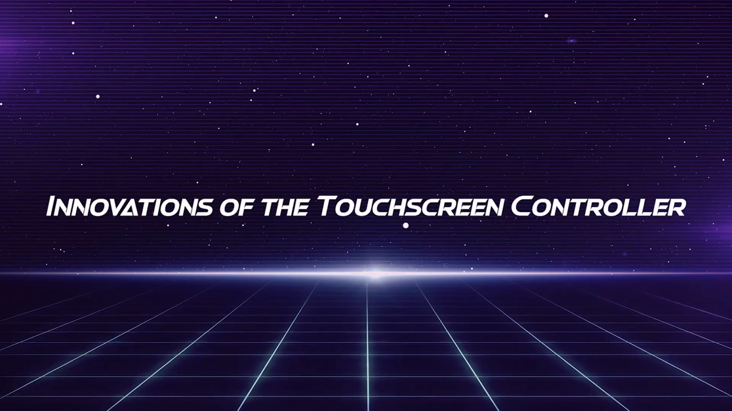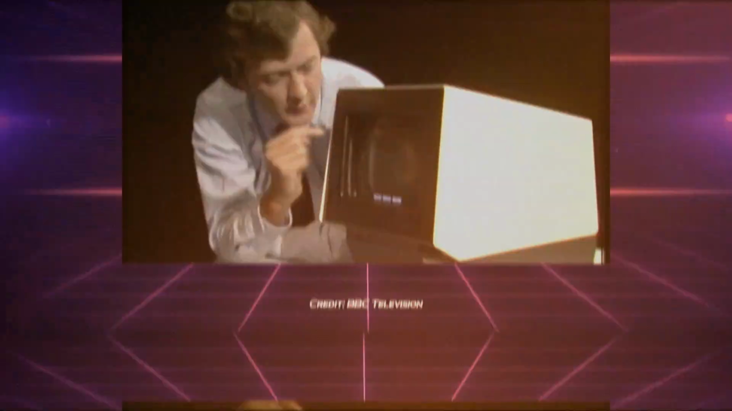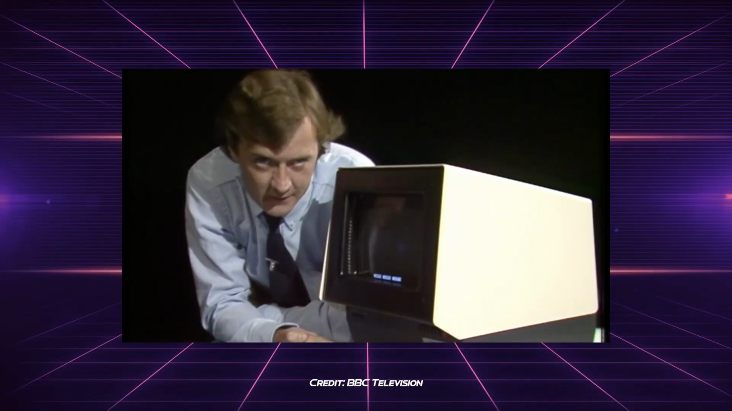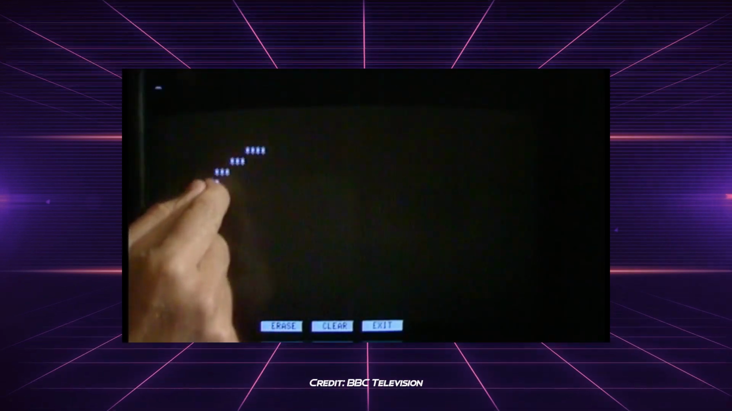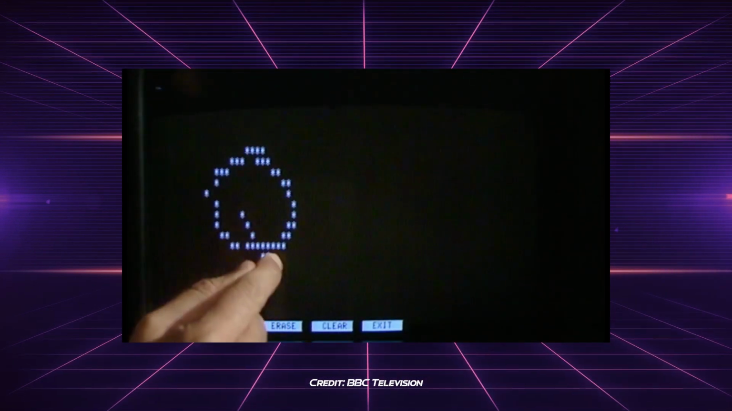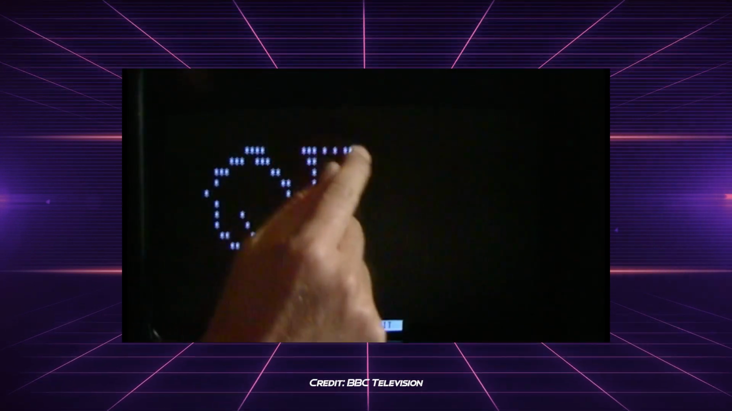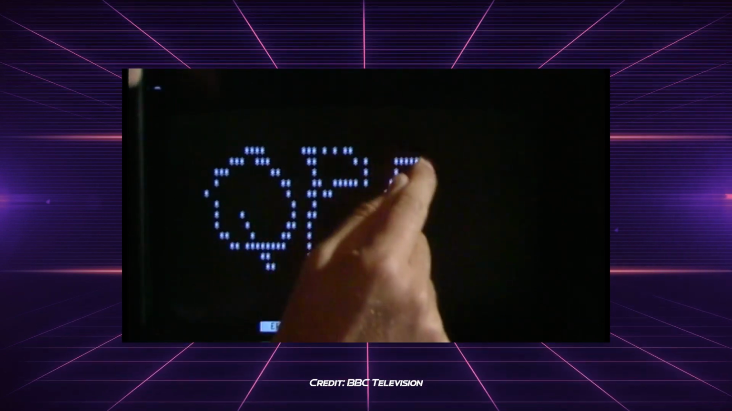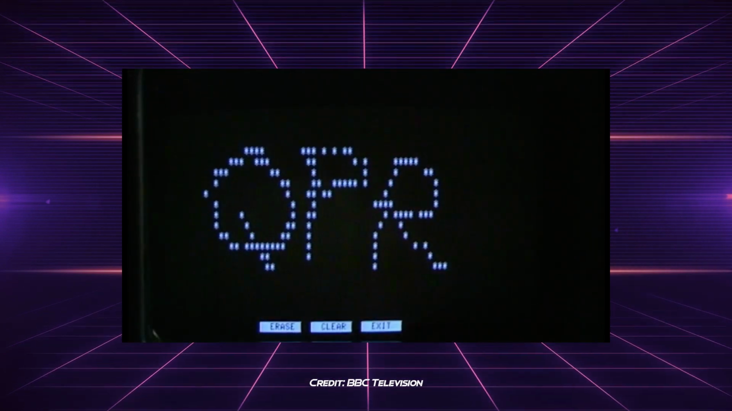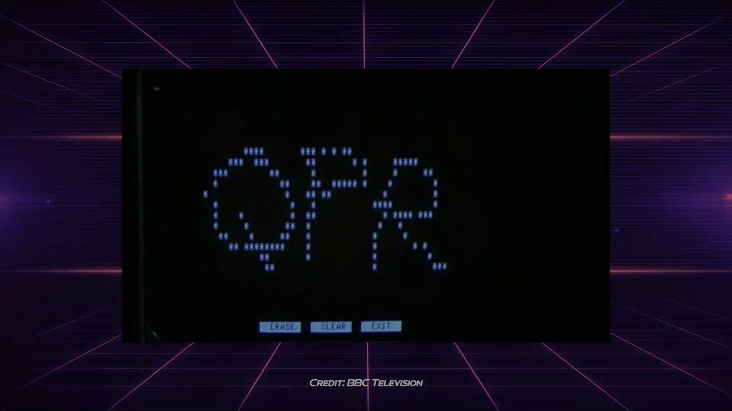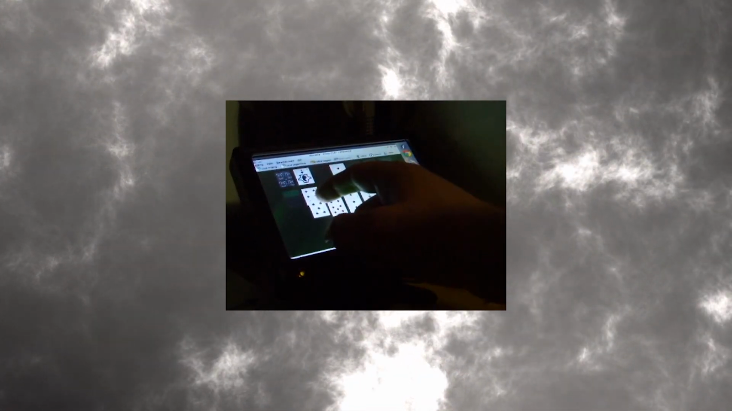Innovations of the touchscreen controller. The advent of touchscreen controllers has provided the gaming industry with a new opportunity to take gaming experiences to the next level, providing gamers with a more intuitive, immersive experience that has never been seen before. By eliminating the need for physical inputs and replacing them with a more intuitive touch interface, gamers are able to interact with their games in a way that traditional controllers simply can't provide.